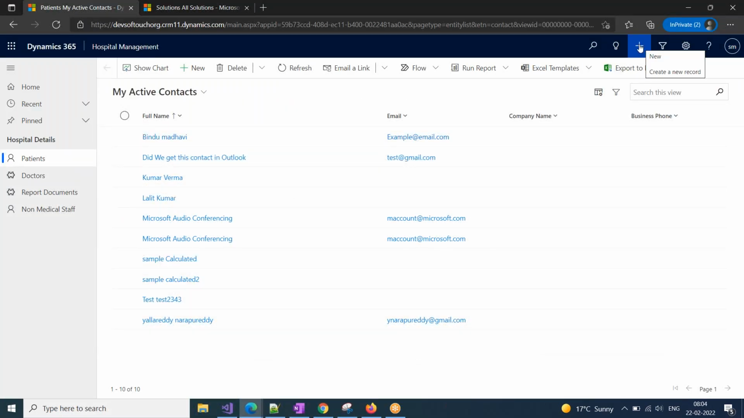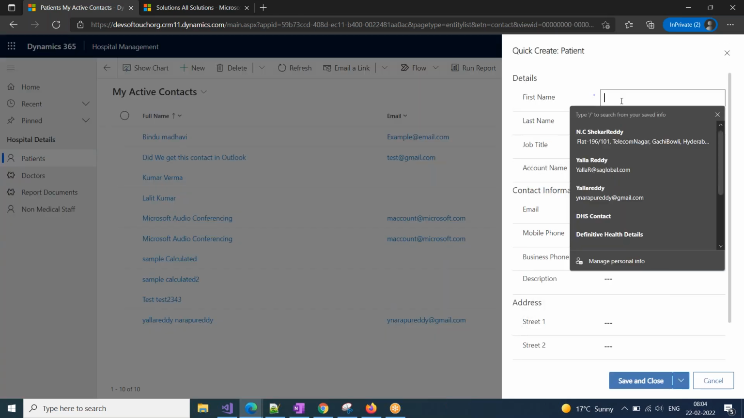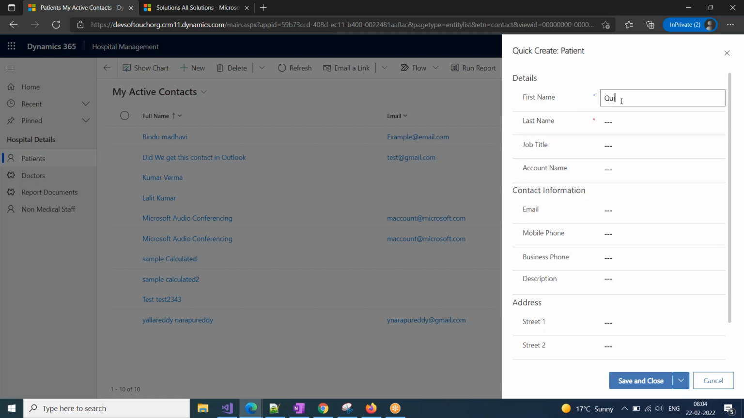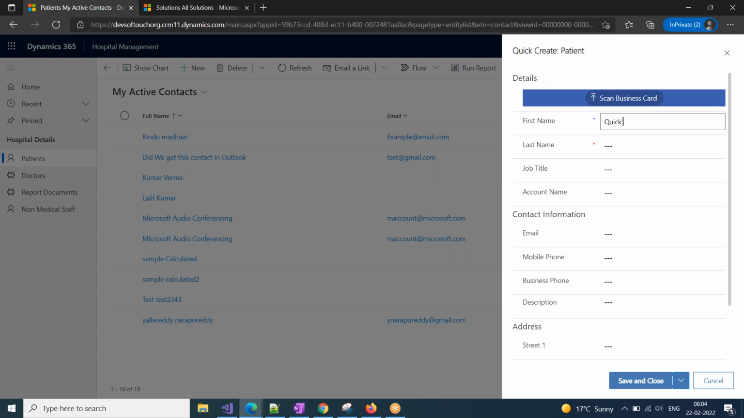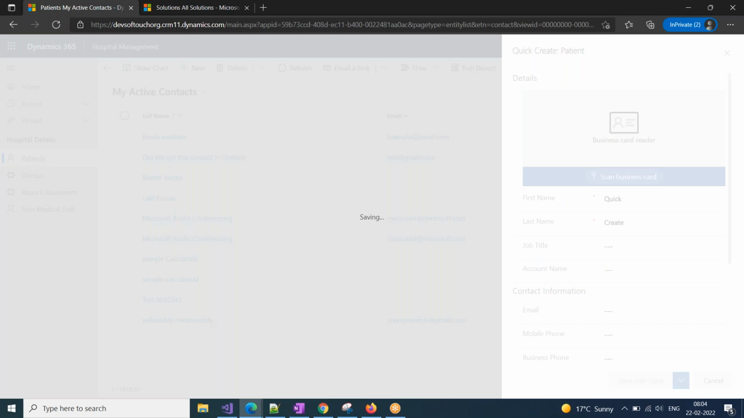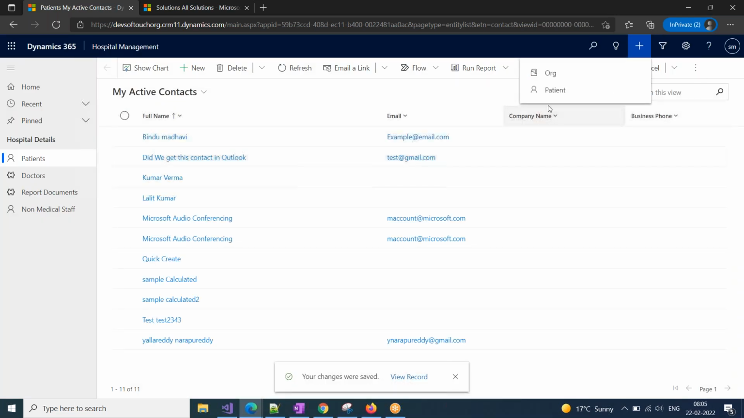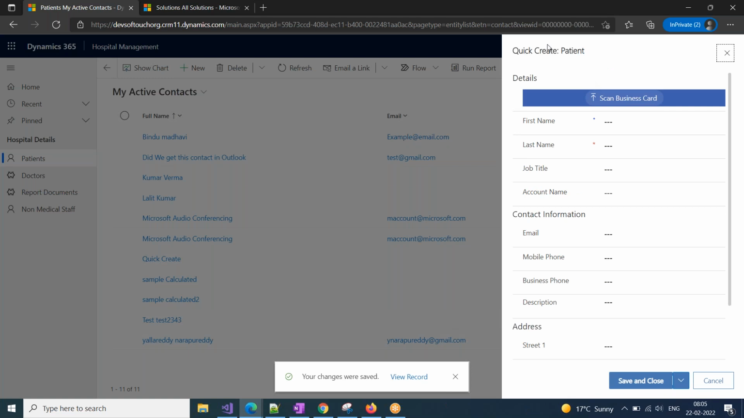You see there is a plus symbol. This is a symbol which we can use for the quick create concept. I'll just click on this one. There is a patient entity. Now I'll simply add some data. Let's say XY quick create, and save and close. You see, instead of going to a specific entity and opening the new button, I simply click on this and open this form. We call this a quick create form.